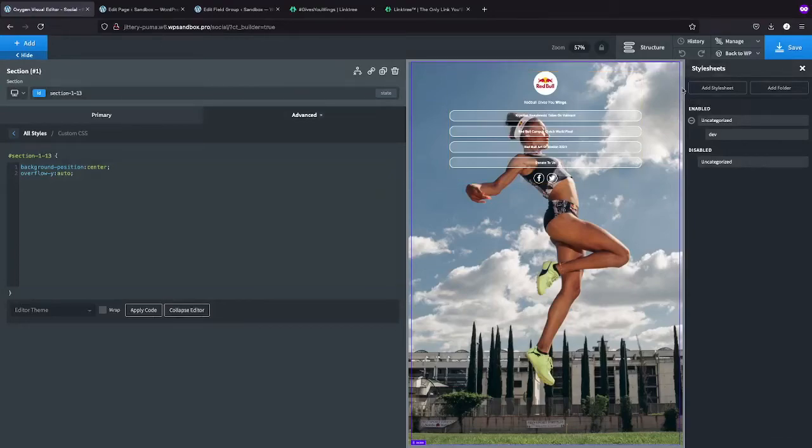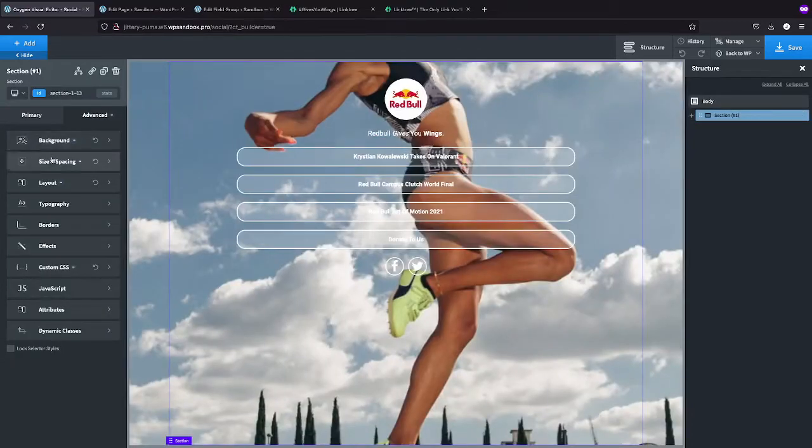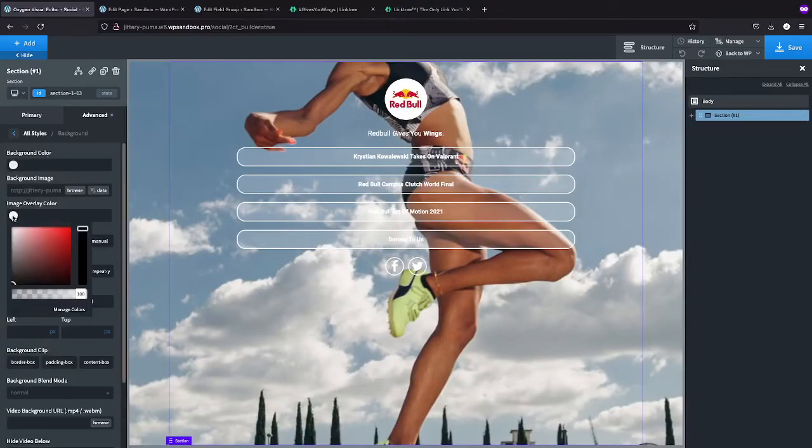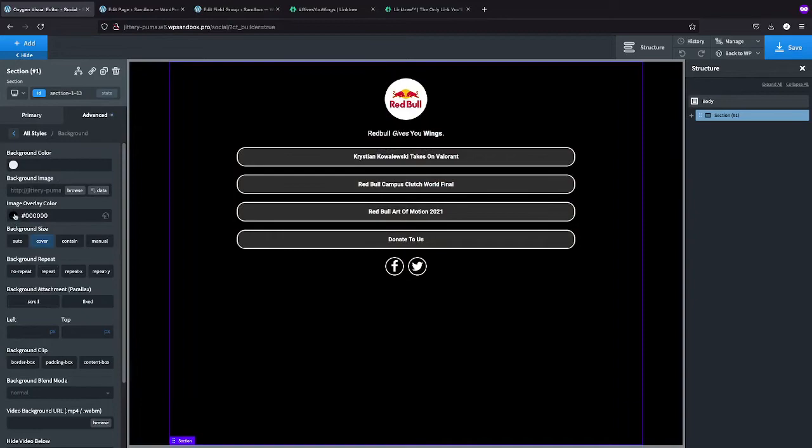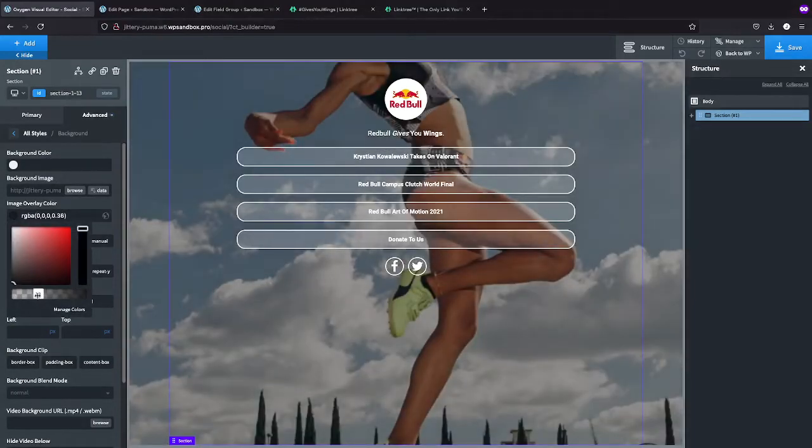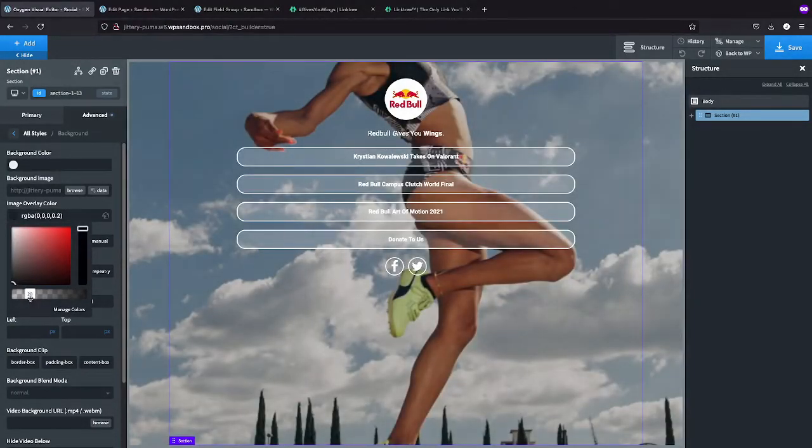And I think one quick thing I want to change here is adding an overlay to make things even more visible. So maybe 20, and I'll just save that, and we will check it out on the front end.